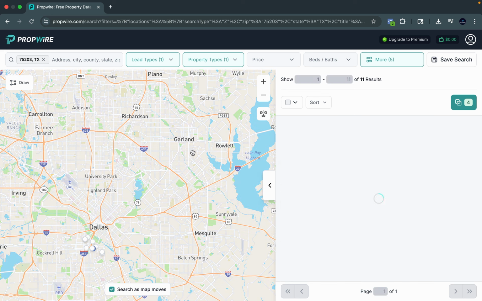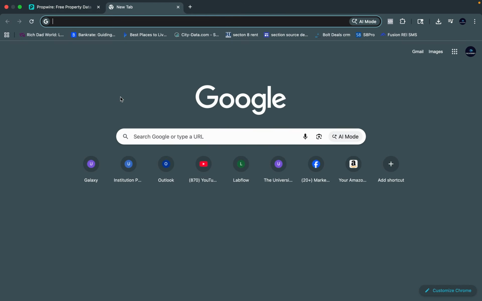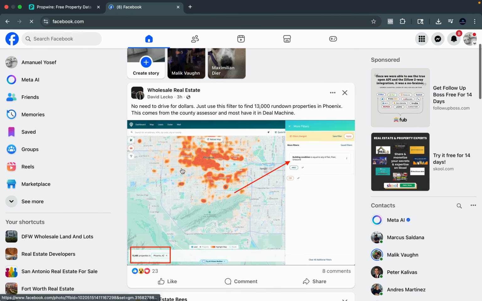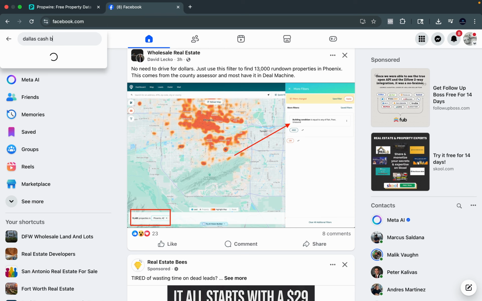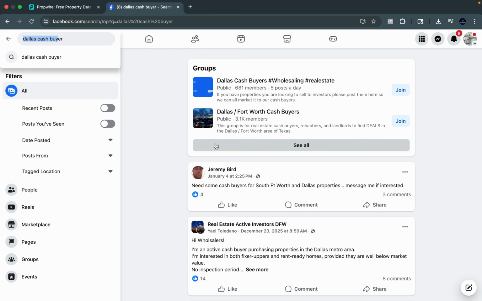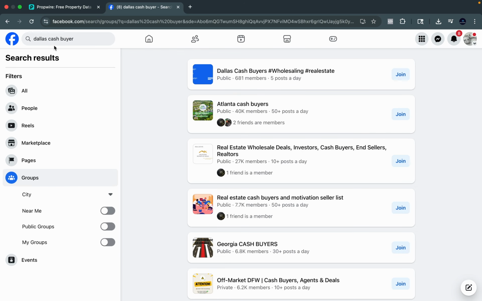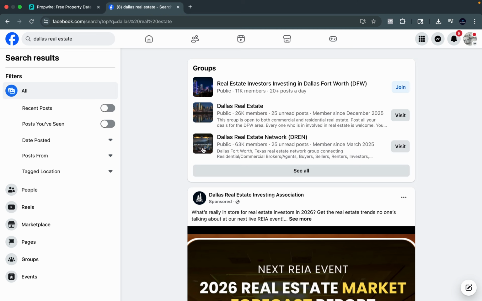So this is one way to find cash buyers. Another I would want to say is through Facebook, right? So we'll go to Facebook here, and depending on the state you're in, let's say Dallas cash buyer. You see, you have a few groups here already, but we'll go a little bit better. We'll say Dallas real estate, and then you have a lot of groups.